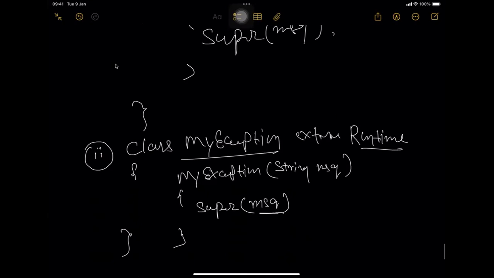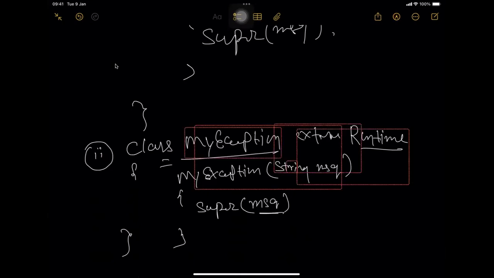That also we'll see while doing coding. But the major part is to extend the exception class. Second, add a constructor. Why are we adding a constructor? If you want to pass any parameter, like let's take the example of a message, for that we need a constructor. So we'll add the constructor.